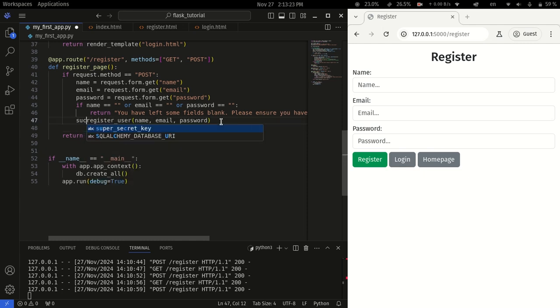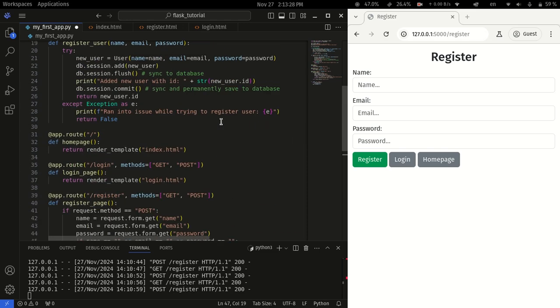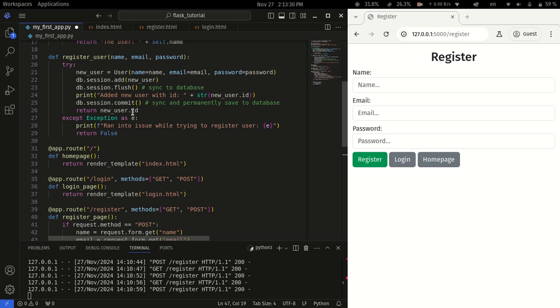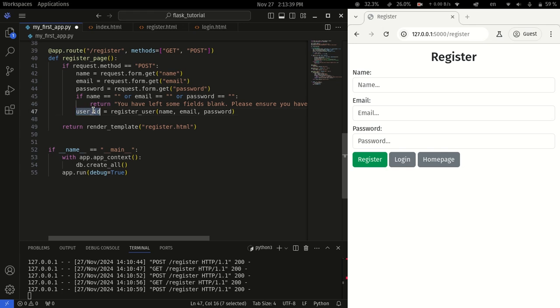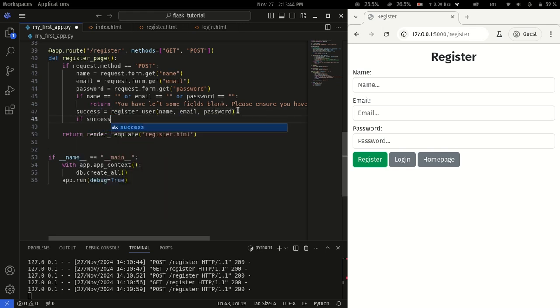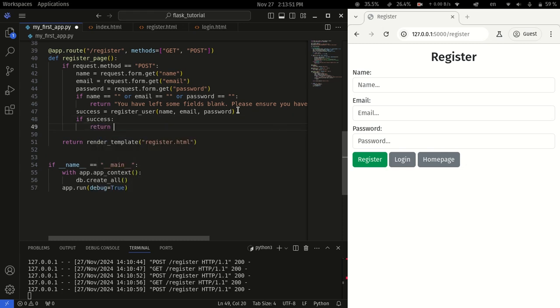Now we can do success, or maybe like user ID, since that's the way that we originally had coded this, new user.id. We could just do true. So either register user will return a true or a false. If it returns a true, then we know we've done things right. So we could do success. If the success is true, then we register user. If success, or you could also do if success is true. It's a bit more readable, but this does the same thing. You could do return successfully registered.